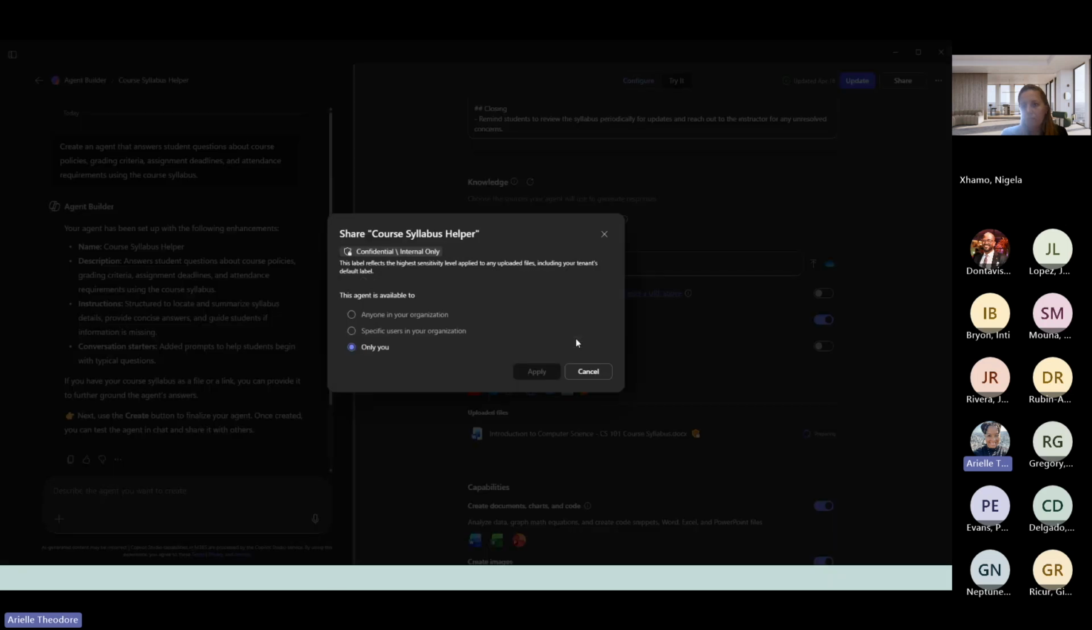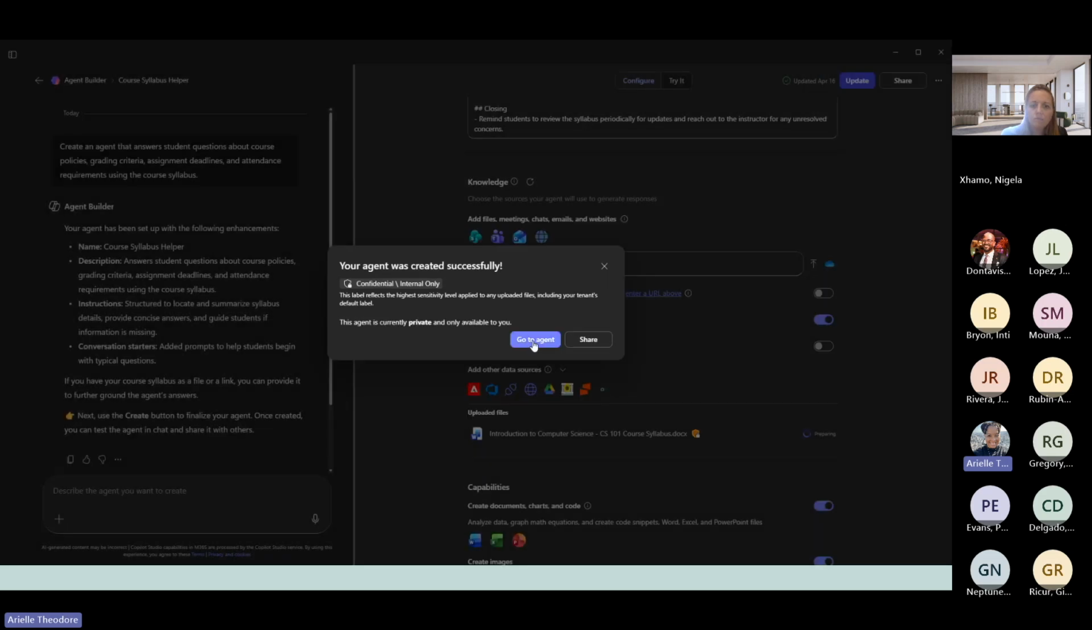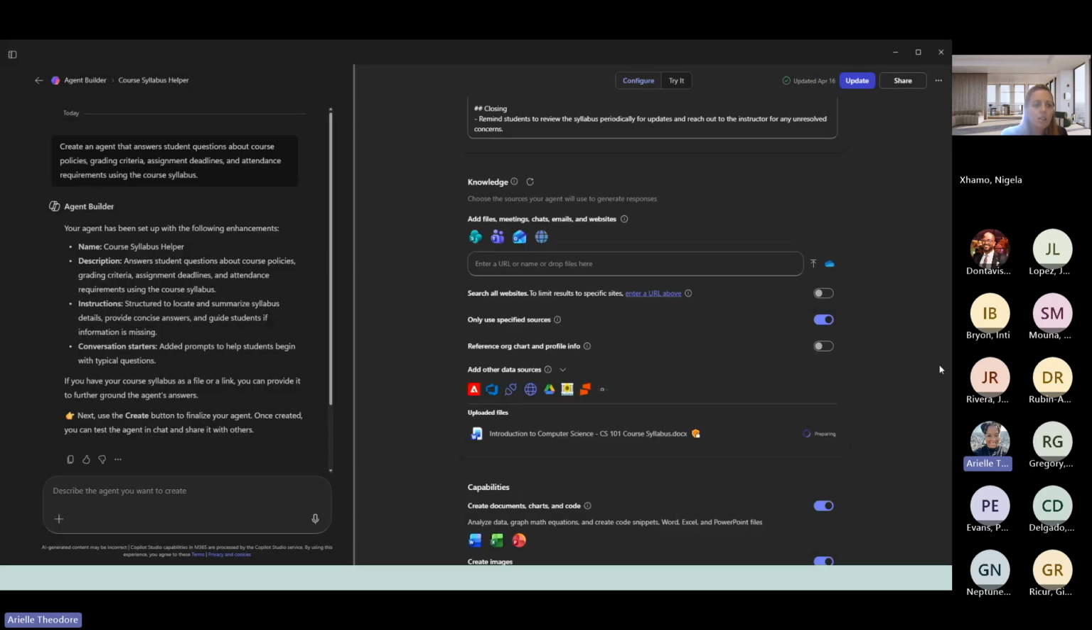Sharing this is as simple as sharing other types of documents within your tenant. In this example, let's say I'm the professor for this course, I can share it with students or TAs or additional colleagues that might want to access it directly in their Copilot chat. But again, for now, I'm going to make it just available to me, and I'm going to go to my agent.